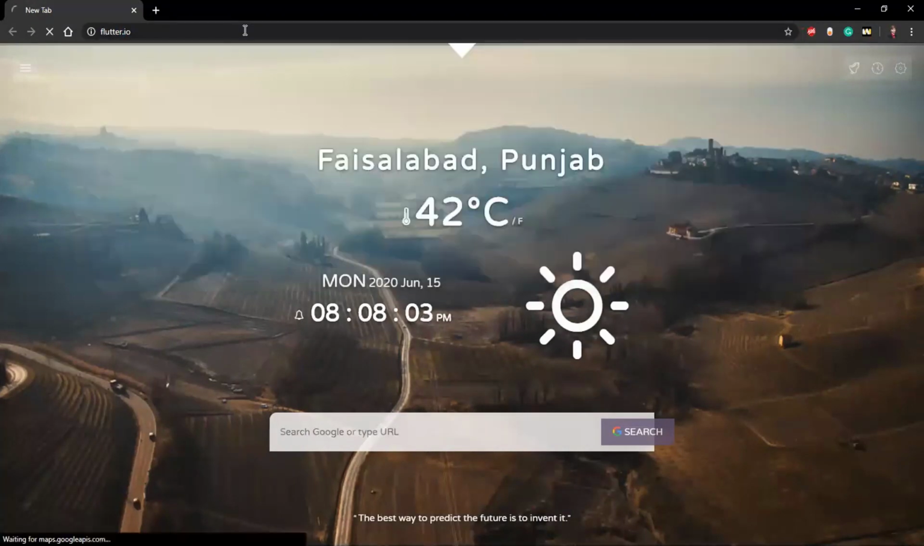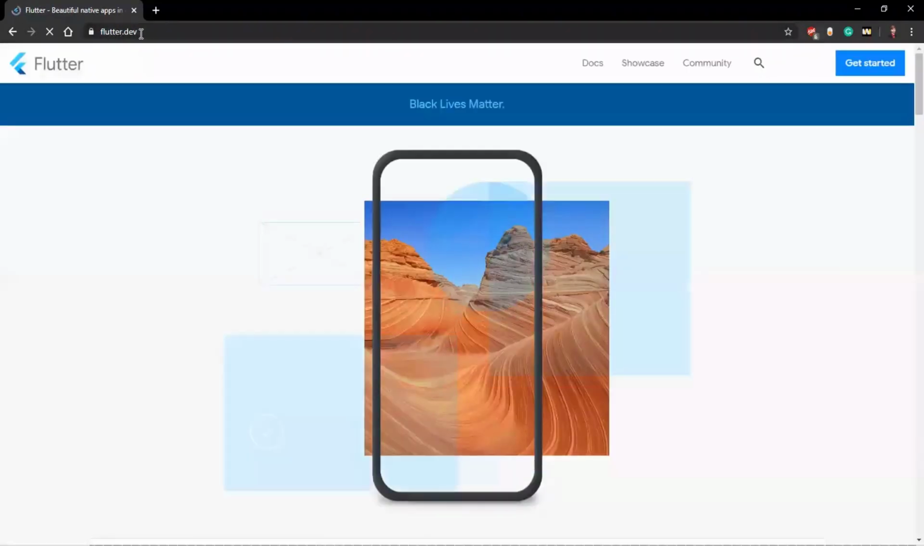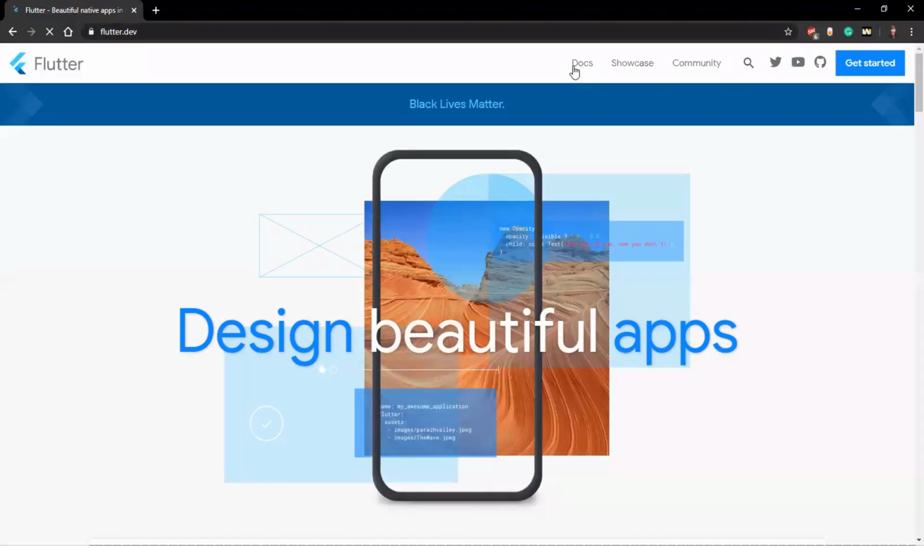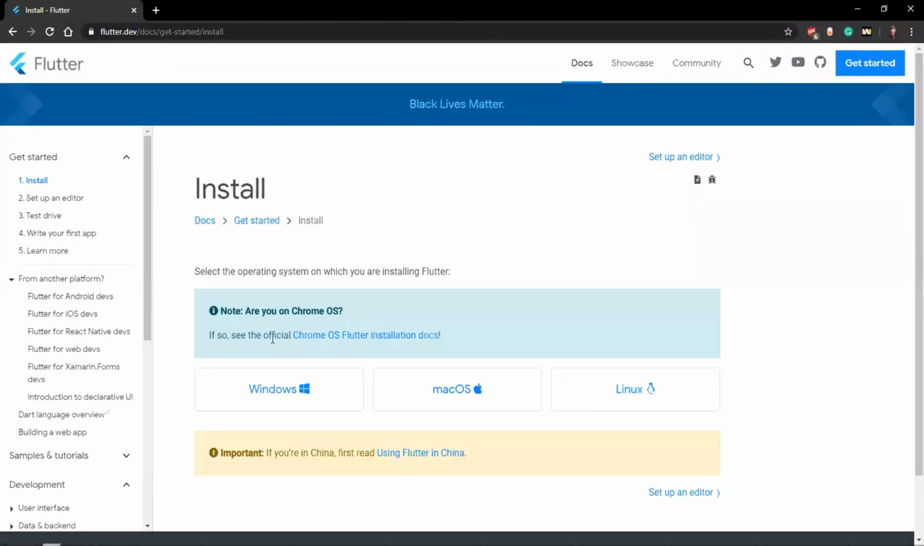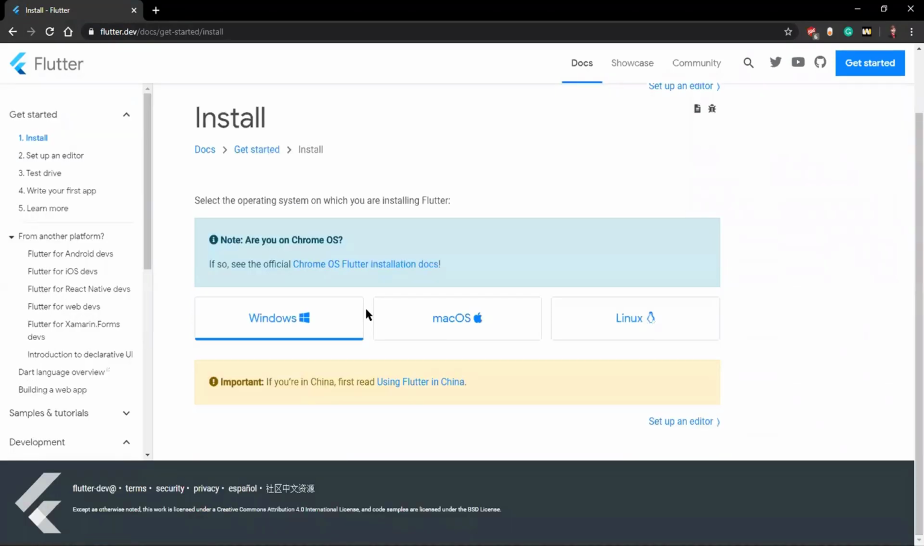flutter.io or flutter.dev. It will automatically redirect you to flutter.dev. All right, now you need to go to the docs and get started. From here you will choose your platform: Windows, macOS, or Linux. I'm using Windows, so I'll go with it.